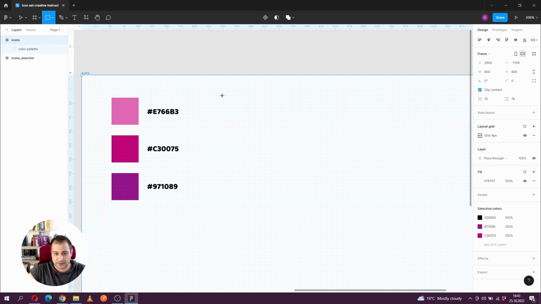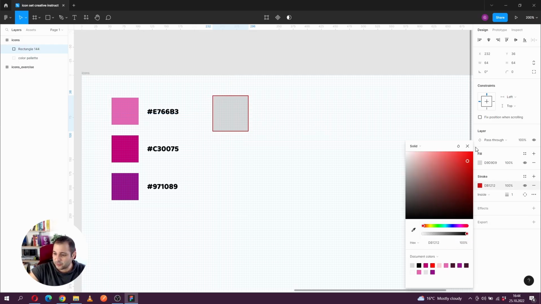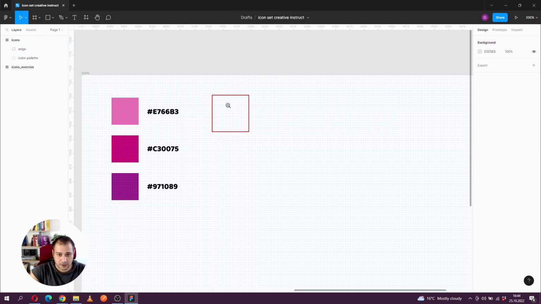Normally icons follow this 4 scale grid, and you're gonna see icons at 16 by 16, 24 by 24, or 32 by 32, and so on. I would say 64 by 64 will be a comfortable size to start working with. I want to add a stroke, and I'm going to make it red, position it outside, and remove the fill. Now, this is going to be the edge. I shouldn't go beyond this box.